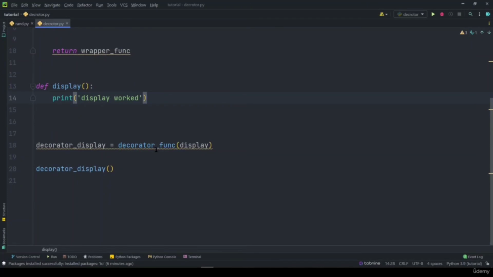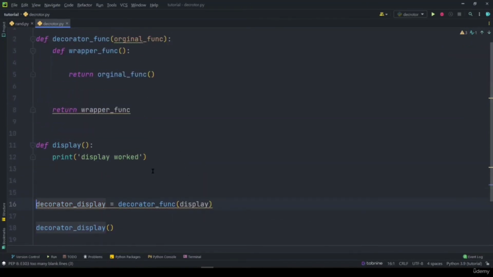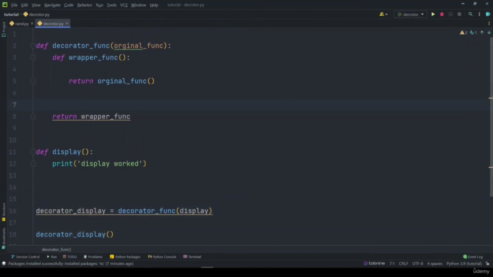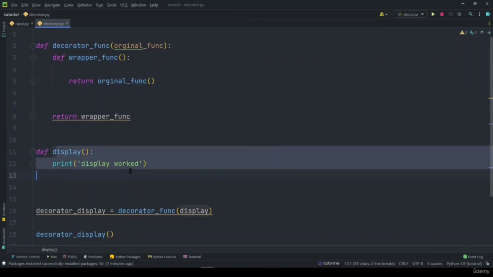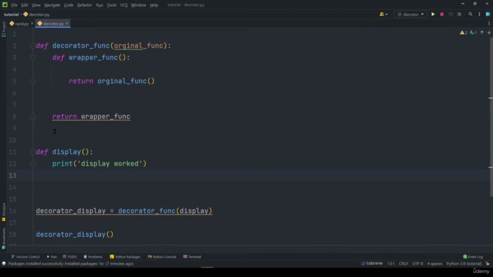Now that we have a basic idea on how this wrapper function works, let's see why we use such a difficult thing. Wrapper functions let us add functionality to our existing functions without modifying our original function. For example, in this case, the display function, without modifying it, we can add functionalities to this, or we can execute or do things before or after executing this function.